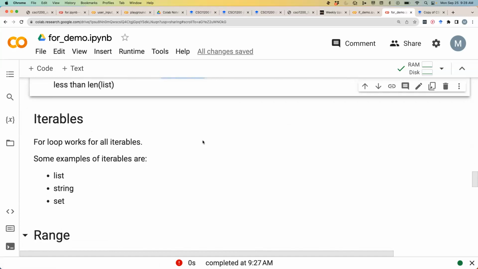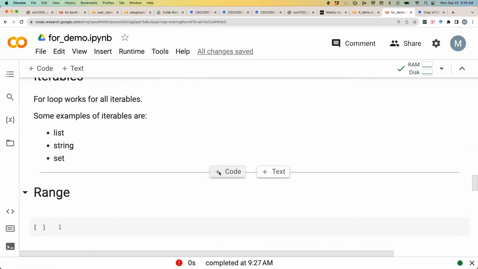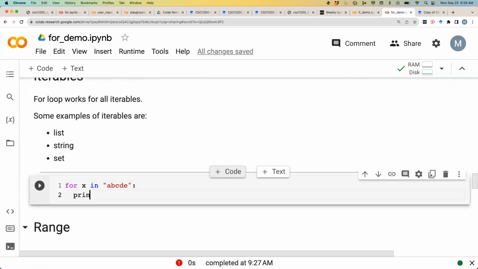Okay, now, as I mentioned before, it doesn't work just with list. It also works with other iterables, list, string, and set, for example. Let me give you a very simple example. Say for x in, say, A, B, C, D, E, print x. So what do you expect to be displayed? A, B, C, D, E, yes.